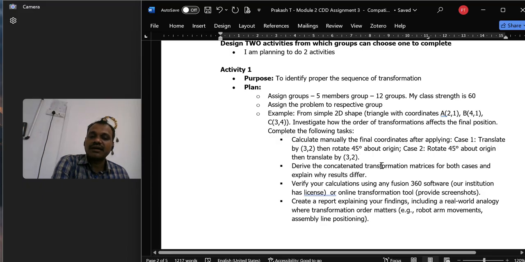As a plan, I will assign 5 members as a group. In my class I have 60 students, so I can arrange 12 groups and assign the problem to the respective groups. For example, for a simple 2D shape like a triangle or square, I will give the coordinates and ask the students to investigate how the order of transformation affects the final position. Calculate manually to find the coordinates, derive the concurrent transformation matrix, and verify the calculation using Fusion 360.